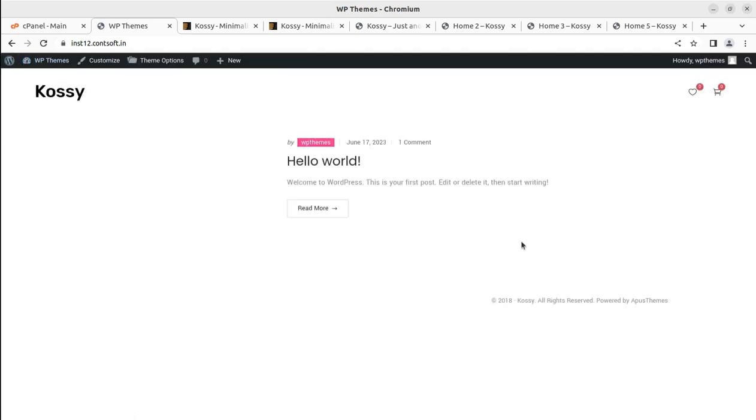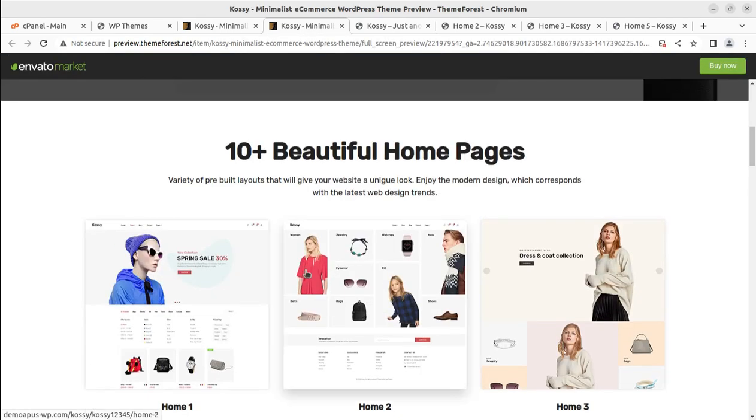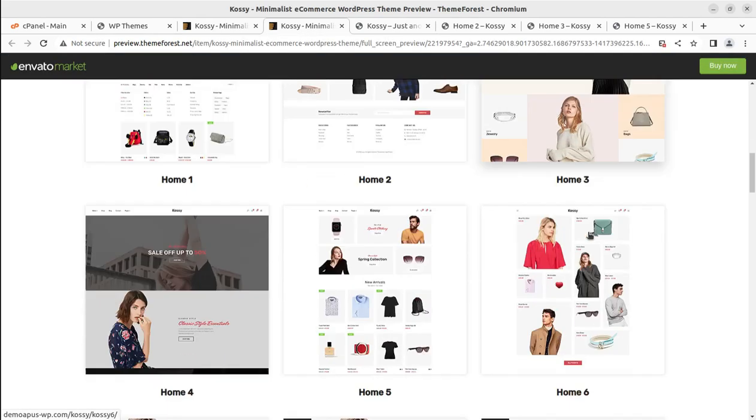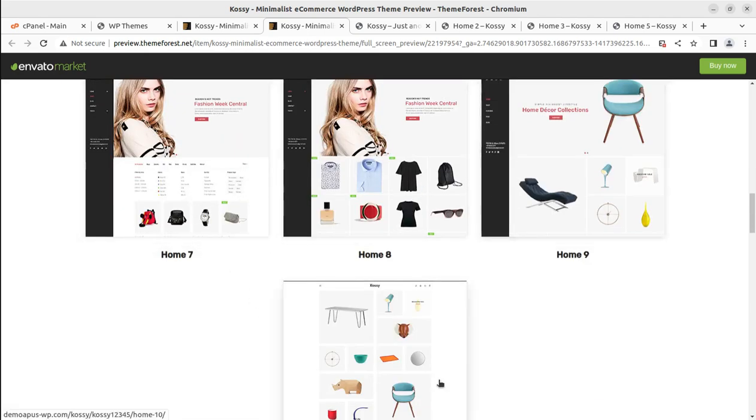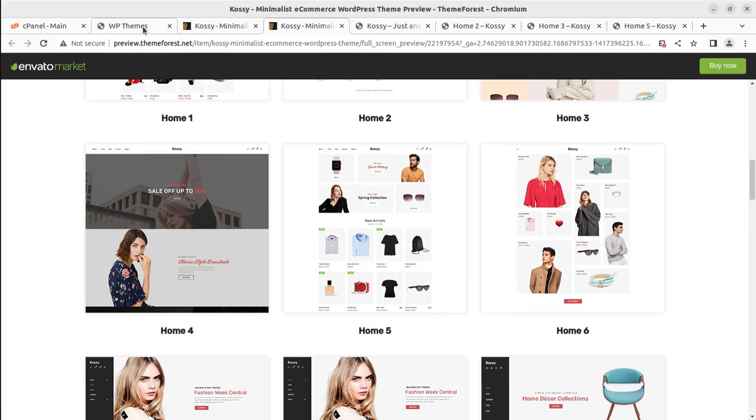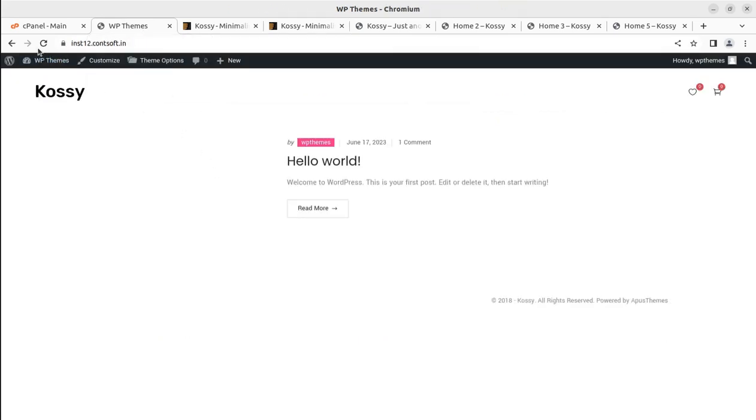This is the basic look of our website with the theme and all the set of plugins, and we can proceed for demo content import, and I'll show you 10 options. So these are home 1, 2, 3, 4, 5, 6, 7, 8, 9, 10 home pages are here, and we can proceed further for importing the demo content. And I'll go to the dashboard again.